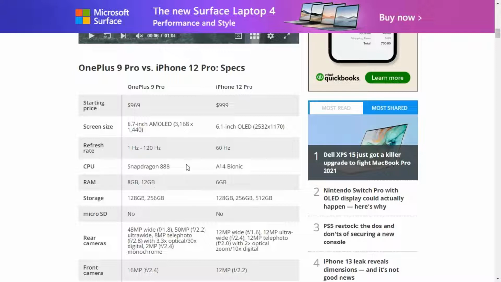Both CPUs are the max that they can offer. The Snapdragon 888, which is the best of the best for Snapdragon, and the A14 Bionic, like always, is Apple's best chip. The iPhone 12 Pro comes with 6 gigabytes of RAM, and the OnePlus 9 Pro comes with 8 gigabytes of RAM, but it can also come with 12 gigabytes of RAM. So it has more RAM either way.